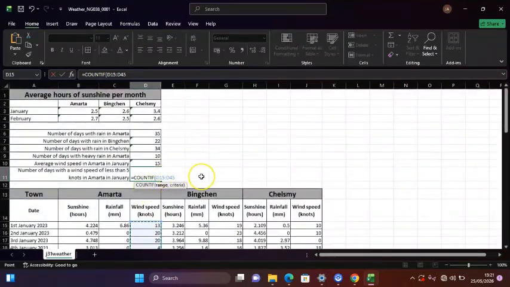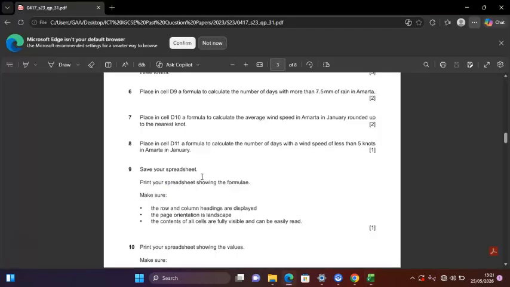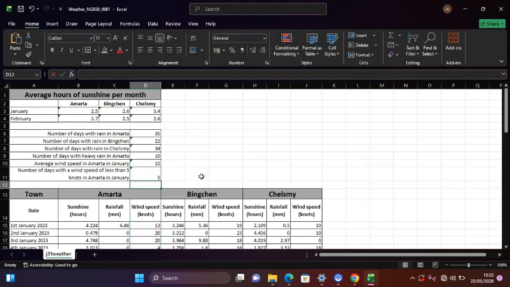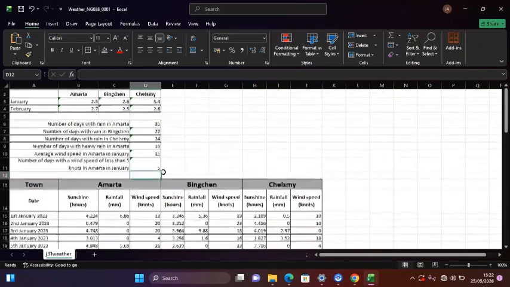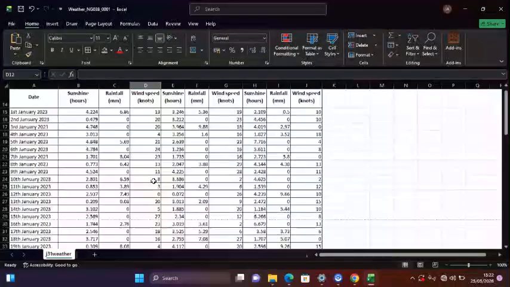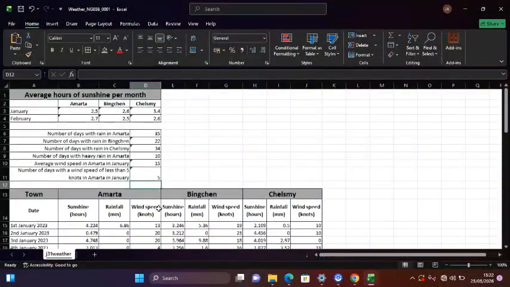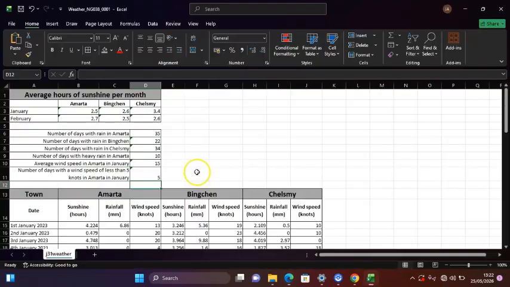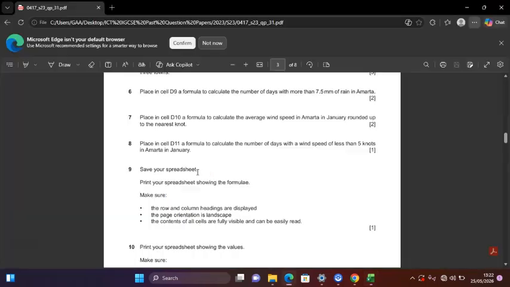Alright. And then comma. So we are counting the number of days that the wind speed was less than 5 knots. So this less than 5, and this, and close and enter. Okay, so these are the number of days that the wind speed was less than 5 in Amateur in January. Alright, so it says we should save our spreadsheet. So Ctrl S to save.